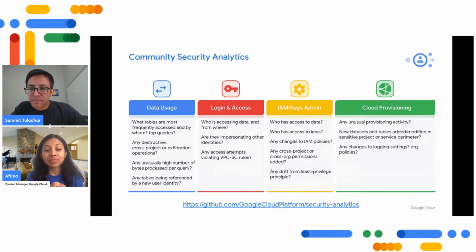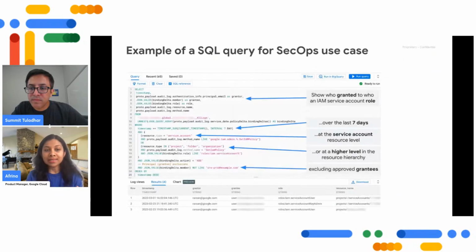So this should be a very easy and straightforward way for you to get started today using log analytics. Now, let's see an example of a SecOps use case. The power of using SQL is that you're able to run a complex query in one go and be done. For example, in this query, the first part shows who granted access to whom. That's important.